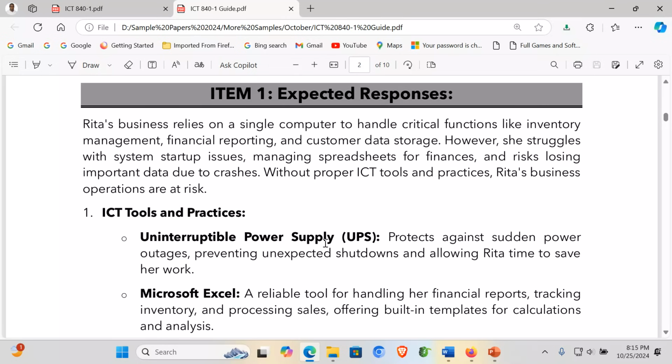So for example, here on our introduction, we are seeing that Rita's business relies on a single computer to handle critical functions like inventory management, financial reporting, and customer data storage. However, she struggles with system startup issues, managing spreadsheets for finance, and risks losing important data due to crashes. Without proper ICT tools and practices, Rita's business operations are at risk. So that is our focused introduction. So with this introduction, you expect to get 1 score.